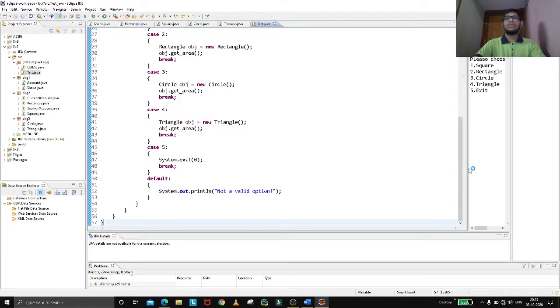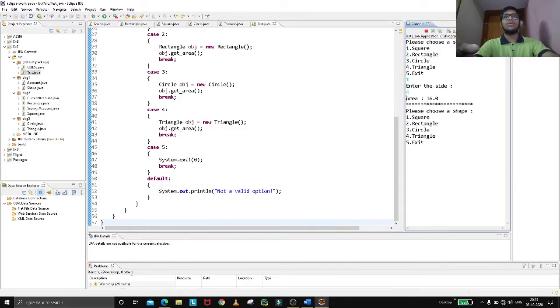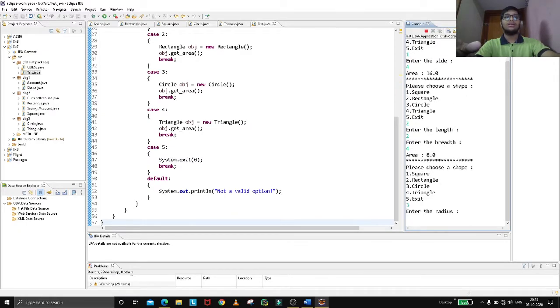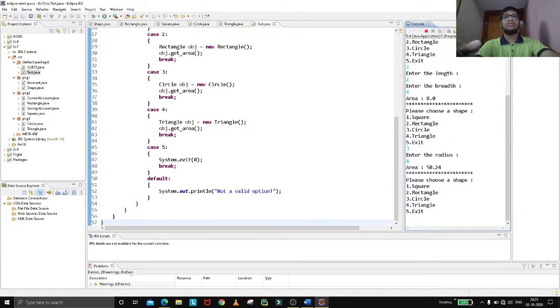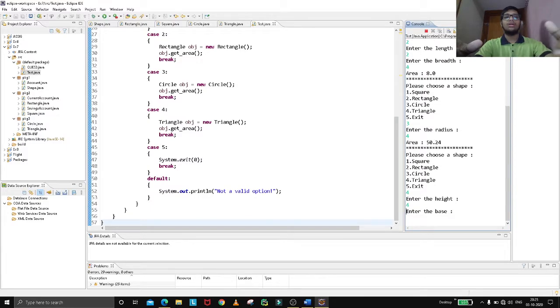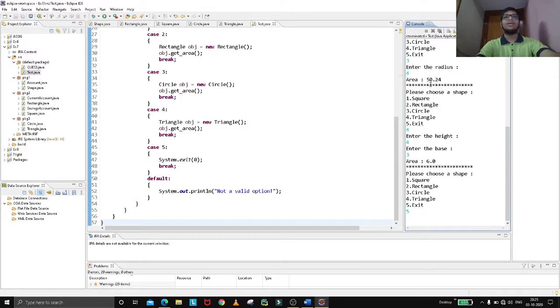Here we can see that if I press square, enter the side 4, area will be 16. If I say 2, enter the length 2, breadth 4, it will provide the area. Now if I say circle, you need to give the radius, so area will be 50.24. And if you choose triangle, enter the height 4, base 3, so half base into height will provide you 6, and if you press 5, it will exit.